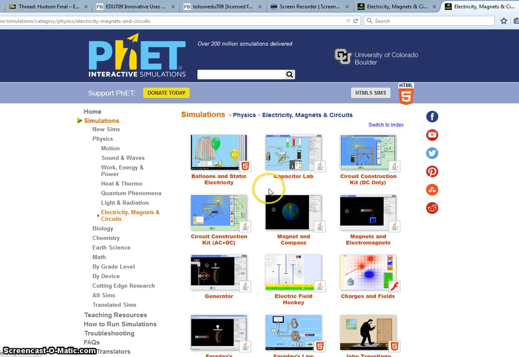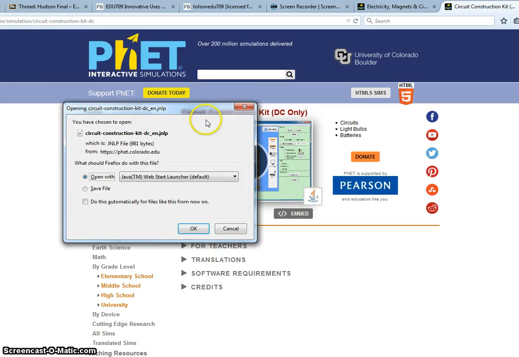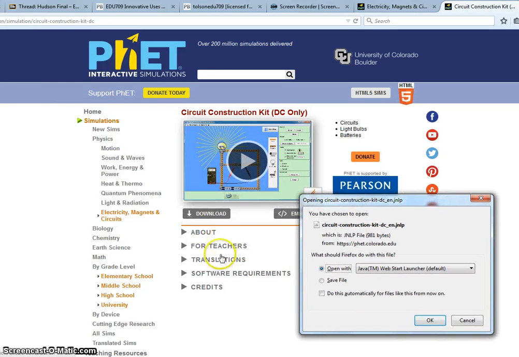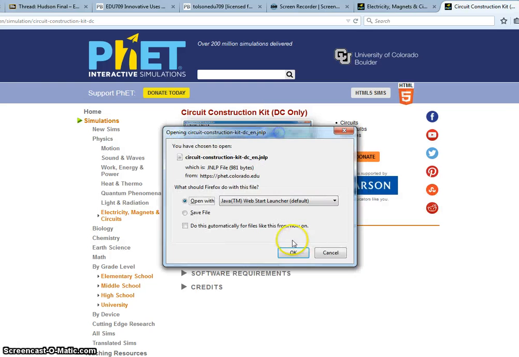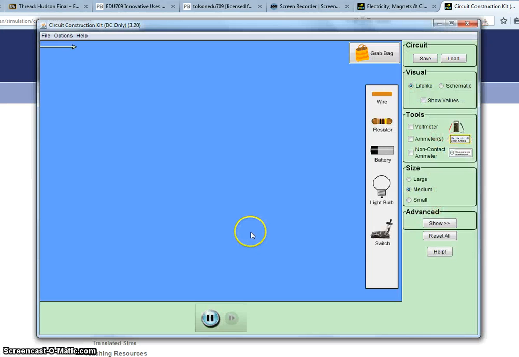The first one I'm going to be showing you is circuit construction. They also do have some lessons and stuff for teachers, but you have to sign up to the website. So basically they have a little tutorial. They're telling you to grab a wire to get started. Basically, it's just a drag and drop. Kids can play around, figure out how things work, hook it up to a battery.